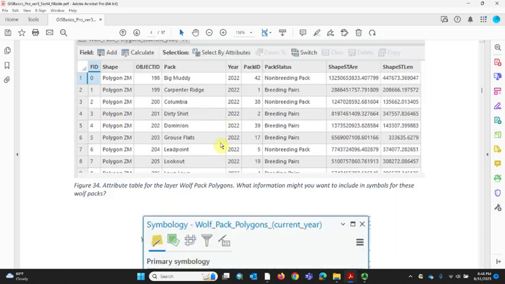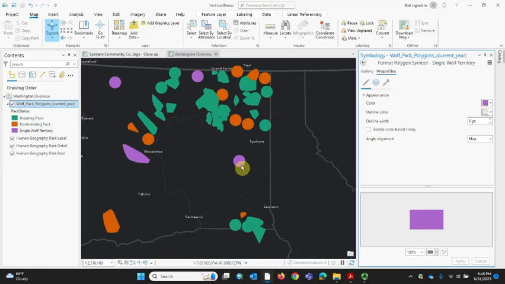We just saw this. And what information might you want to include in the symbols? Pack status, because that's interesting. You know, one thing that I saw here is I actually didn't know about the Sprague Lake pack, but that's just a single wolf territory. So I wonder, right, if there's just kind of a wolf that's wandering down there, and I don't even know if they would be able to establish in the area.